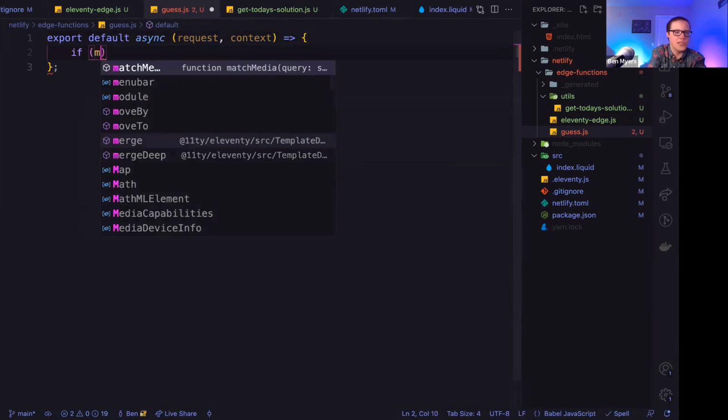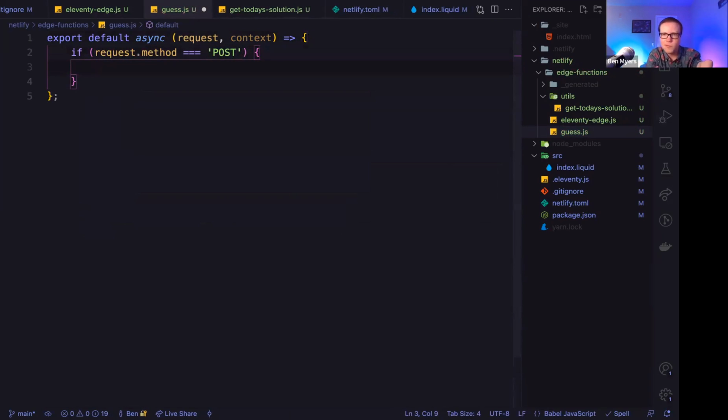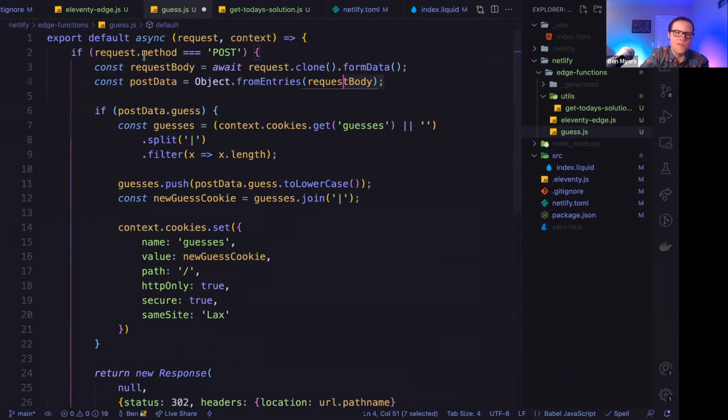And in here, we're going to check basically if this was a form submission. So if request.method equals post, there's other logic that we could do here to check specifically that the content type is form encoded. I'm not going to do that today just for the sake of time. However, what I will do is bring over some logic that I've already got over here. So if this is a post, I've already written this. We're going to take the form data that was submitted by the user. We're going to see if they submitted a guess field.